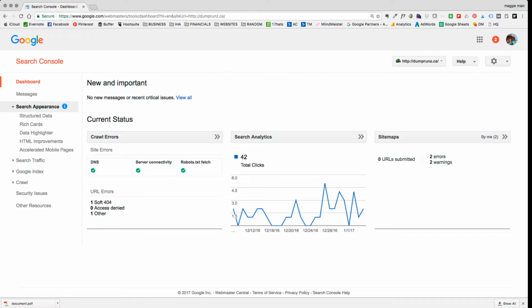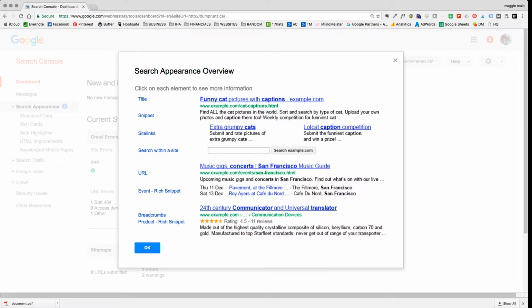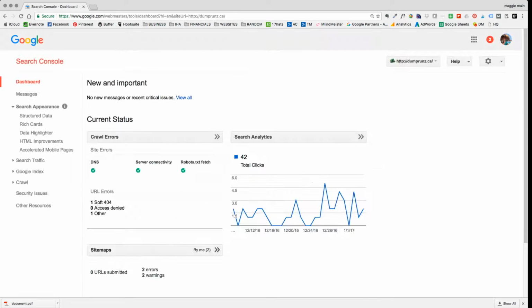If you hover over the eye, it'll tell you what this means. So the search appearance overview is what you actually see in the search engines. It's going to be the title and the snippet, extra site links, a search within the site, your URL, your rich snippets, which we'll get into, breadcrumbs, and more rich snippets. So that is what this search appearance is all about.